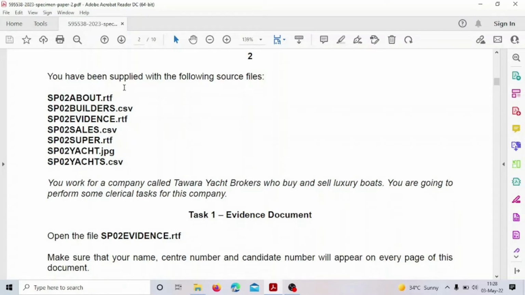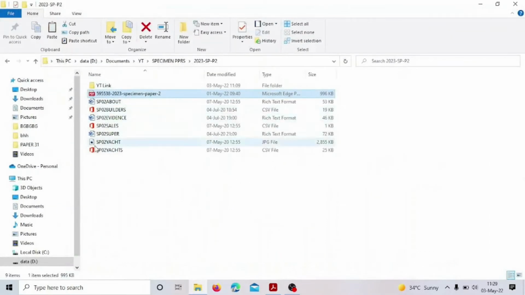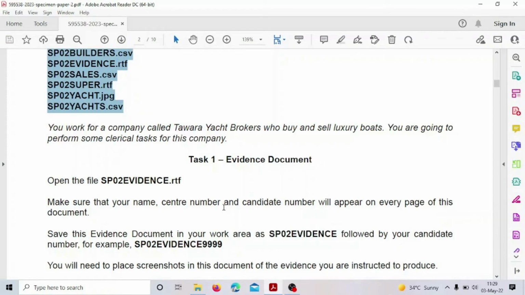Now let's start with task 1. All these files are there with us in the folder. Okay, 1 2 3 4 5 6 7. So let me show you that. Here they are, 1 2 3 4 5 6 7. These are all the files in that folder. I'll leave this in the description through the link. Now let's start with the first task.